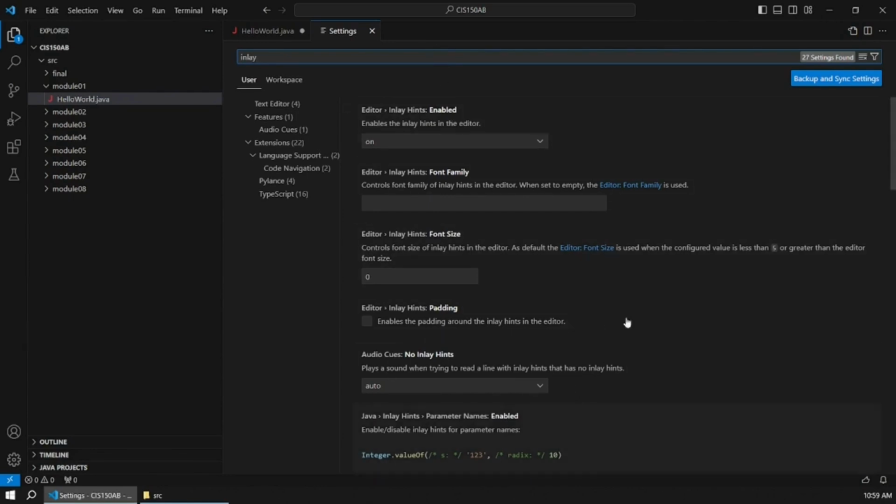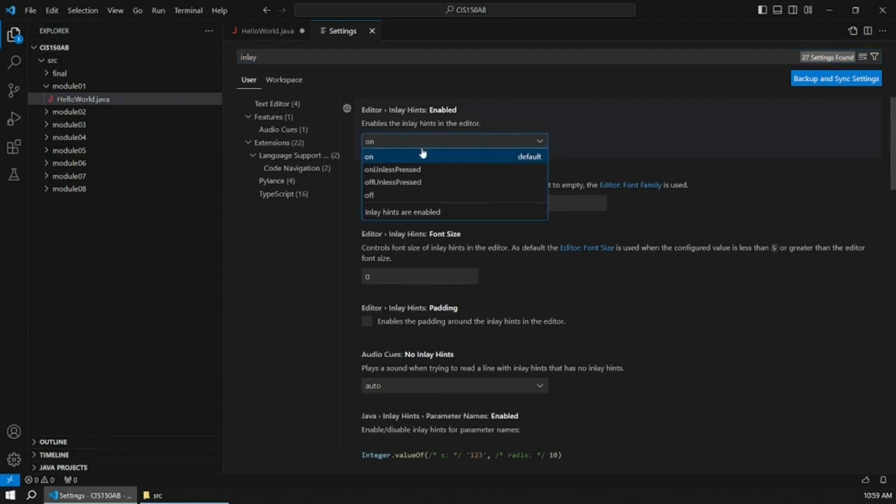So when I search it, I get all of the settings related to inlay hints, and the very first one is just whether we want it enabled. Now, there are a few options. We can have it on or off, or we can have it where we can toggle it while we work. The truth is, it does not matter at all which setting you use. The file that you create and that you turn into me is not any different whether you have this on or off. So you can use it however you want.